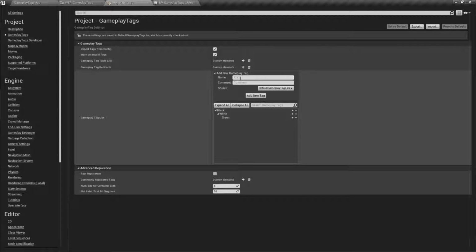Now you notice I did black, period, white, period, green, and this is what comes out. It's a hierarchy. It's the way tags work. So for example, green has a parent of white, which has a parent of black. And I could look for something specific. If I look for black.white.green, I get anything tagged with black.white.green. You can see that in the tooltip. Or I could search for things that were white, anything under this category. For example, black.white.black will come back. So white has 2 children. Black has 1 child, and the black down here has 0, and green has 0. Now, this edits our default gameplay tags ini file.